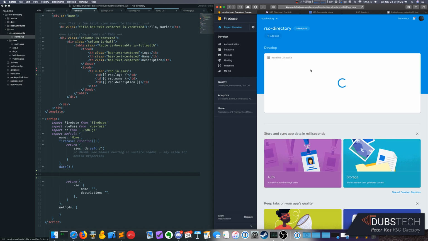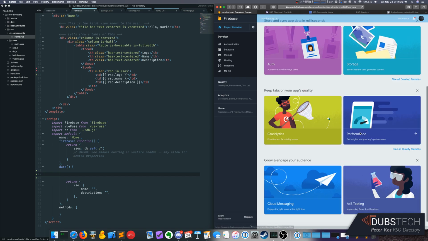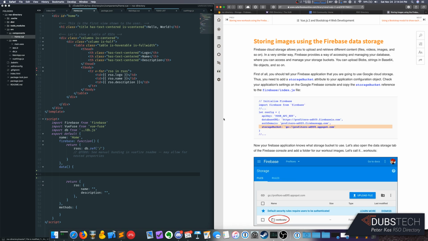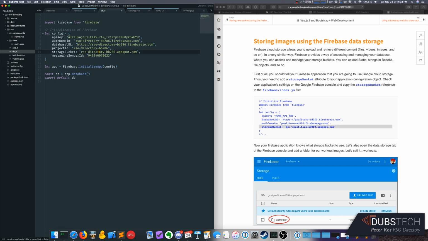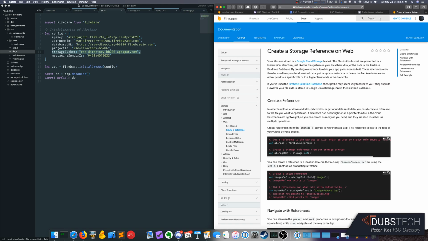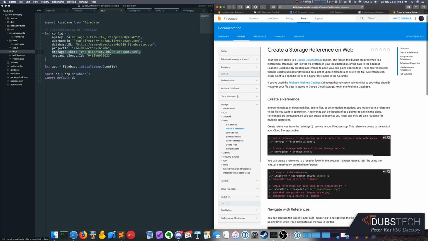It's probably, they probably inserted it in the project overview. Nope, I can't see that anymore. Okay, we'll just copy theirs and then we'll modify it. Oh no, it's already there. Perfect. And then obtain the reference to the folder so you can modify it regarding bucket reference creation. Okay. But it said we didn't need a bucket or we couldn't use a bucket.